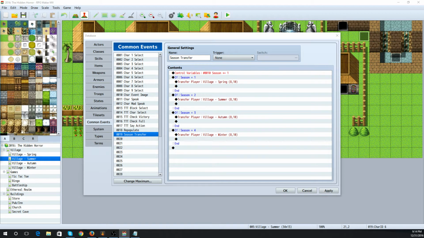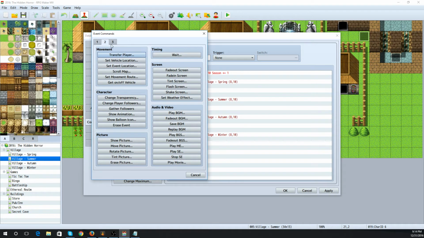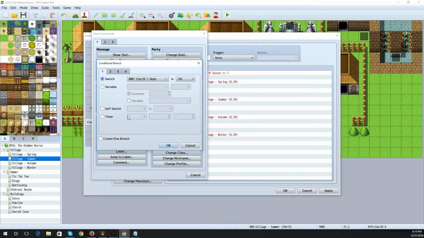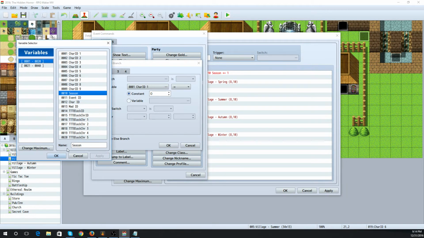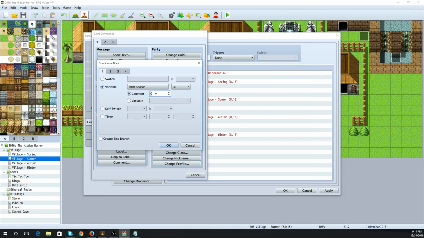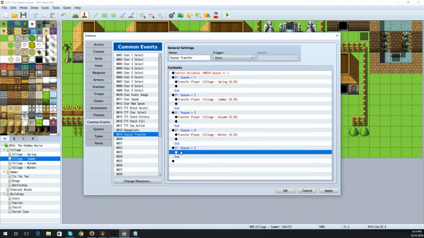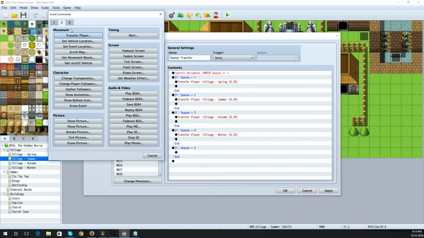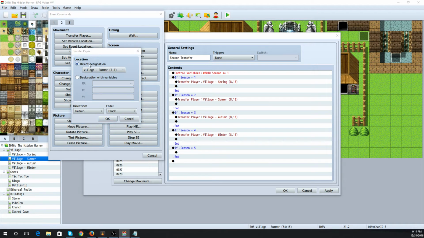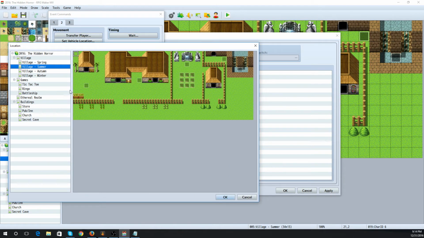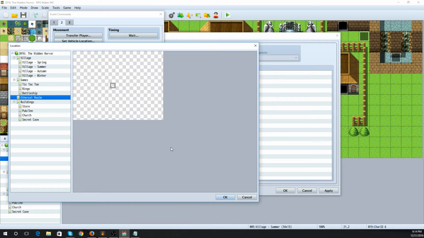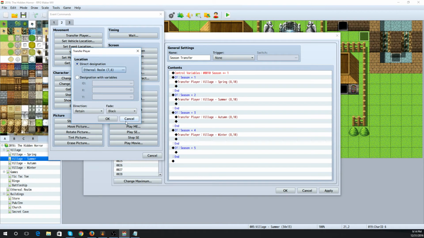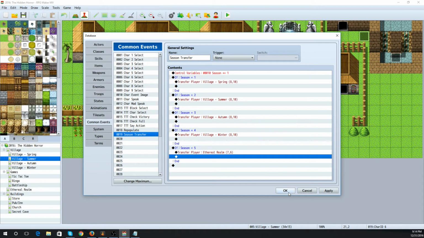And I'm just going to dump one more case in here, in case we actually do reach the end of the game. It's going to be season 5. It will dump us in a place that there's nothing there so far. Middle of nowhere. Okay, save that.